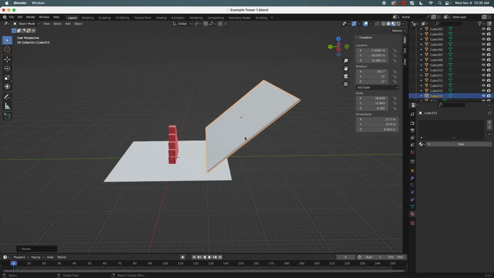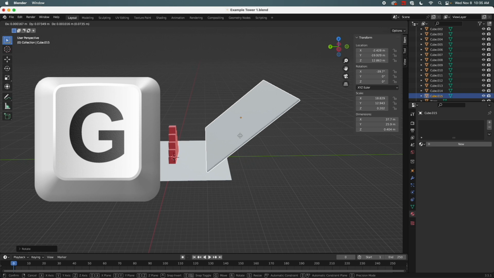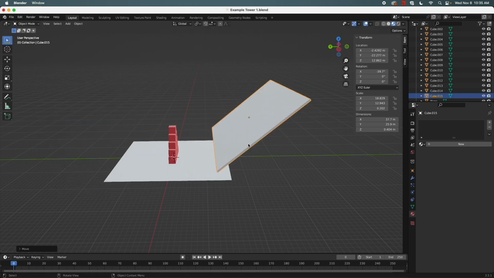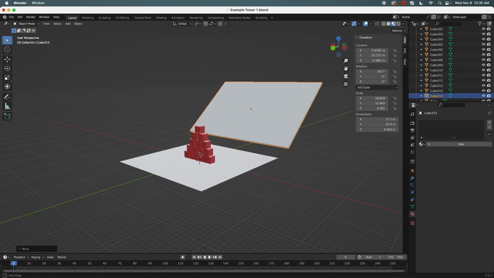If you need to move it, you can hit G and whatever axes you need to hit, like Y or X, and just move it wherever you need to. This looks just perfect to me.